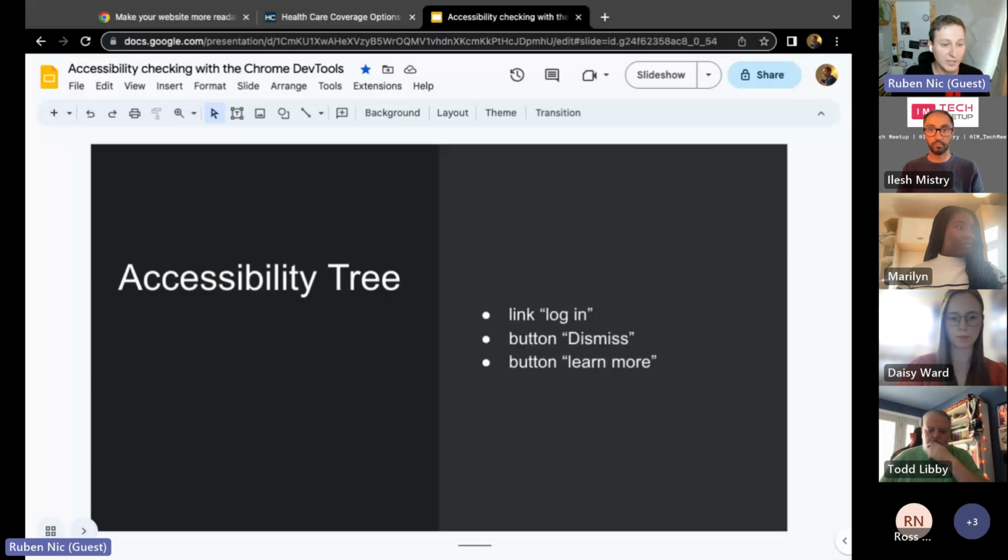The accessibility tree is a paring down of that DOM tree with certain elements that are important for assistive technologies. Assistive technologies include a lot of different things: obviously screen readers, voice control software, switches, but also keyboards. Keyboards are actually the biggest assistive technology in use. Switches and certain other assistive technologies actually emulate keyboards. If you see here on the right, we have link login, button dismiss, button learn more. When I talk about the accessibility tree, people often focus on this because they're usually most familiar with a keyboard and they usually do keyboard testing.